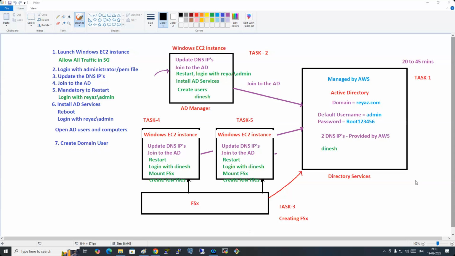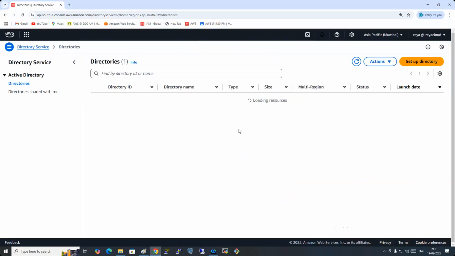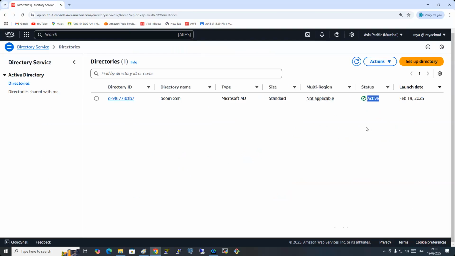Here Directory Service is completely managed by AWS. What we need to do is just go and create a directory, and what does it provide? It provides two IPs, two DNS IPs. And then we need to start creating all the users inside that Active Directory. To start with, first we will create an Active Directory, and I already created it. I think if I go here, just half an hour before I created it, it should be available by now. Do you see this? It is active.